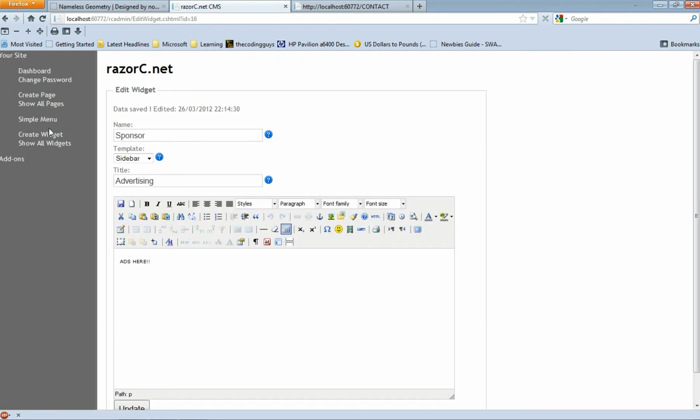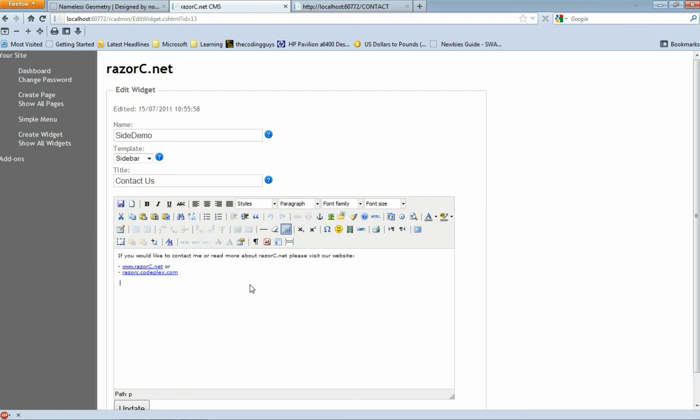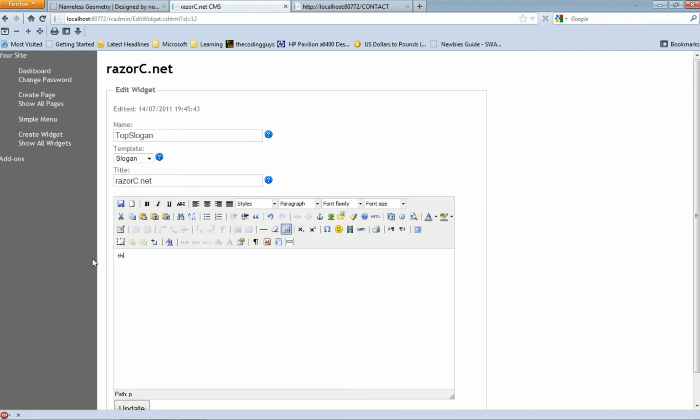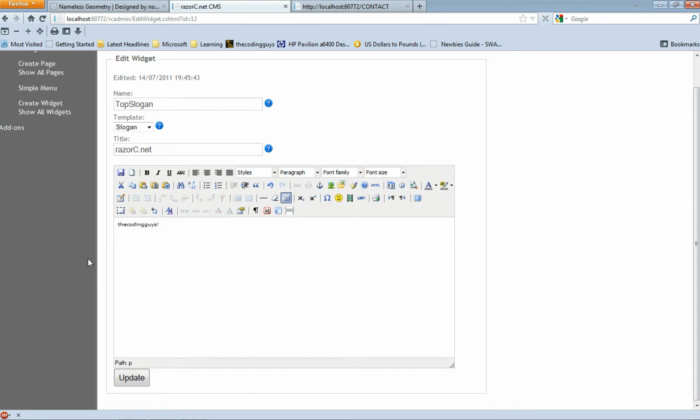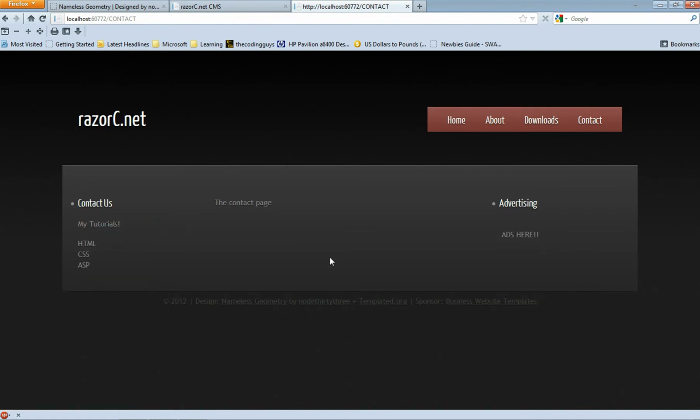Update, show widgets, and do the same for side demo. And just put some links. And update. Then show widgets and top slogan. And then click update, and then refresh, and you can see that the pages have been made and the widgets have changed.